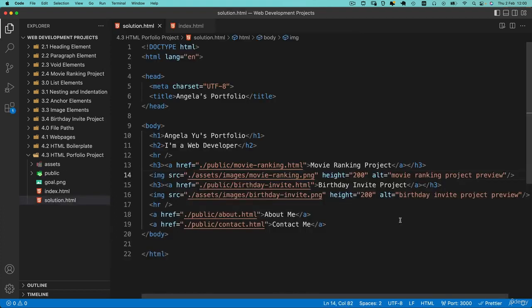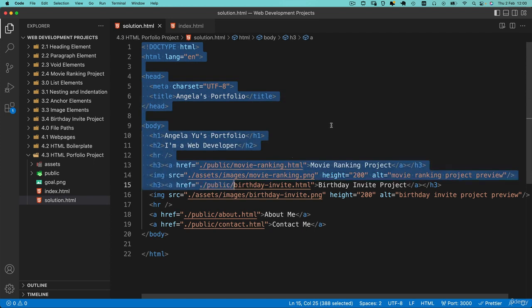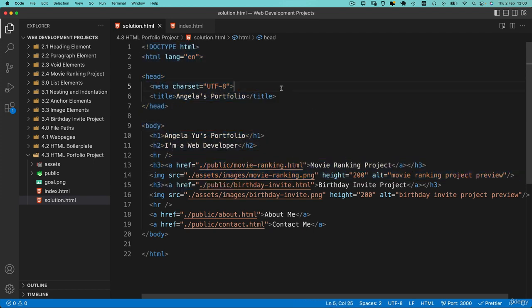Now, I want to briefly run through my solution with you, but remember, this is just an example. It's your website and you can make it however you like. But a couple of things to note is, firstly, I've got my HTML boilerplate here. I've removed the unnecessary meta tags. I've changed my title. I've added in some H1s and H2s and horizontal rules just to separate some of the content. But more importantly, I've got my anchor tags in.